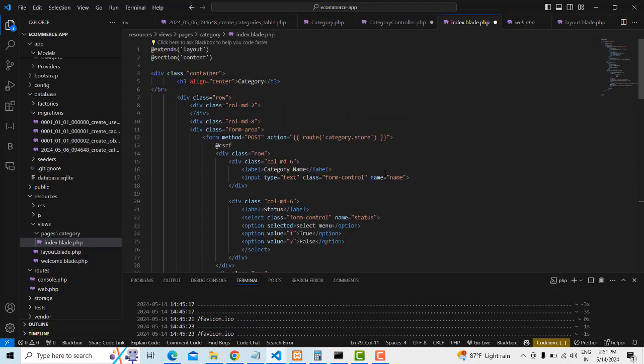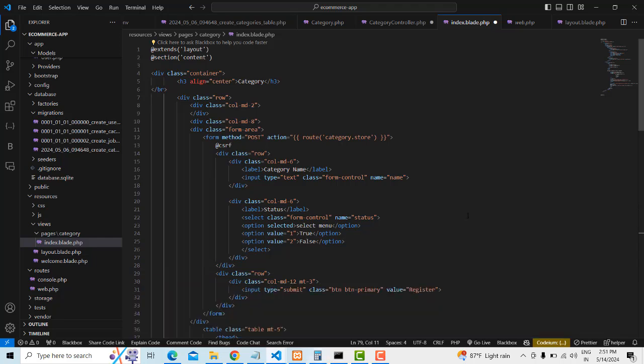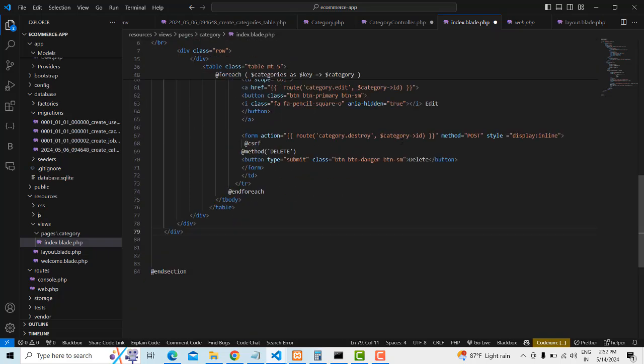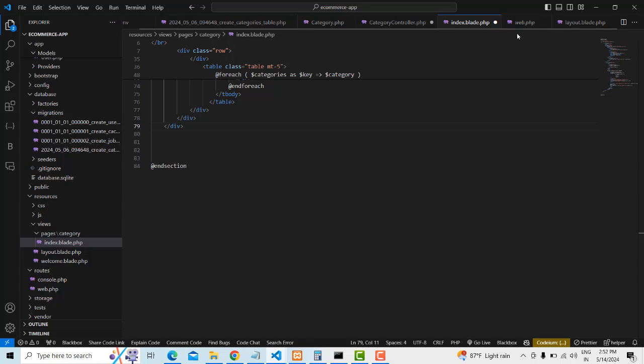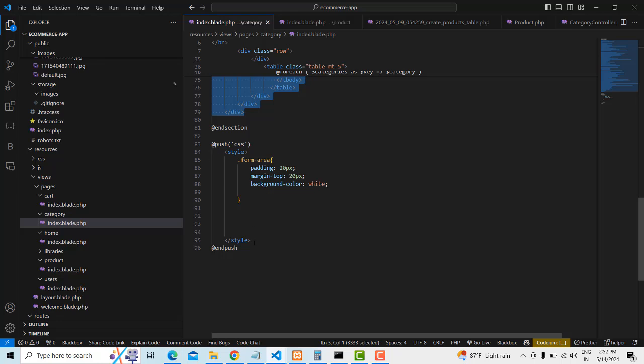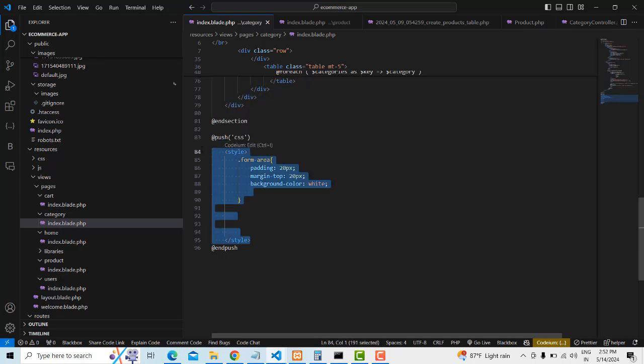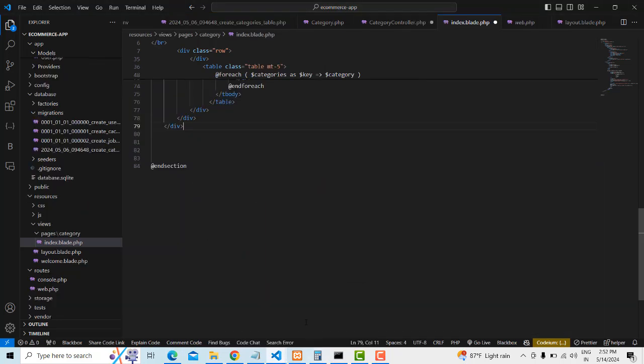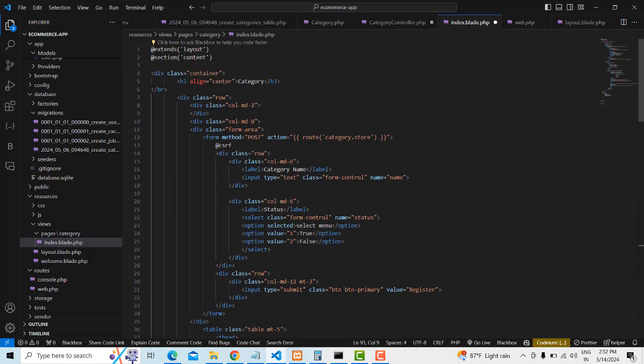You can see here a simple Bootstrap form. This is not that much, just a simple Bootstrap form. And here we have a simple style sheet as well. I will explain, don't worry. It's a simple form design.